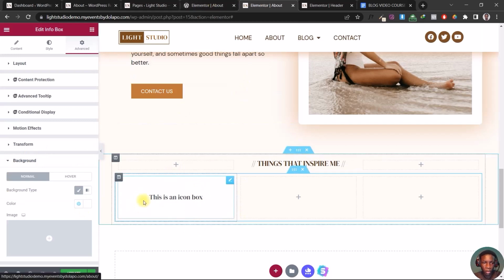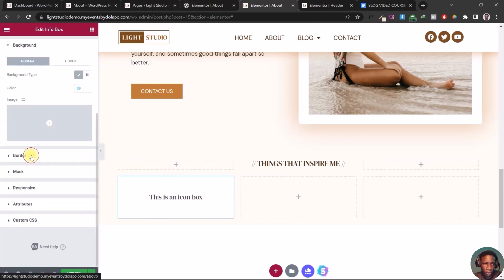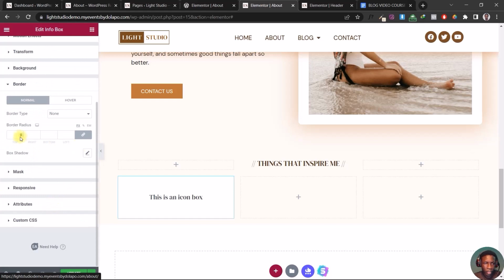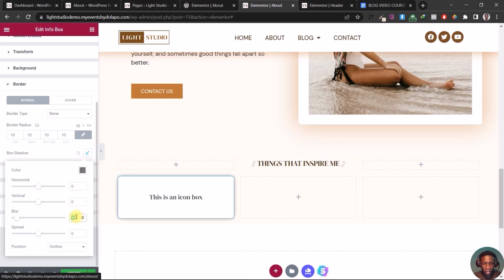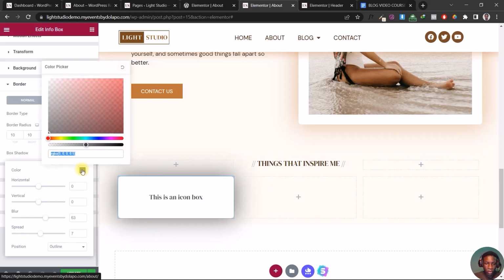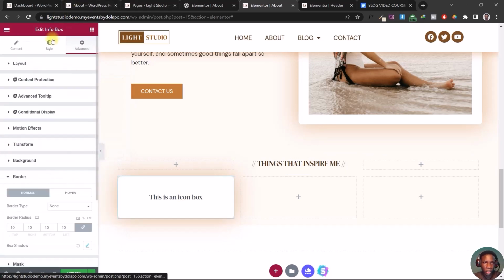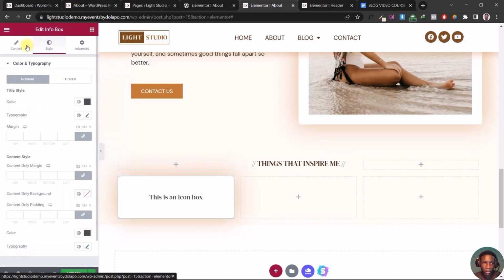Then once I'm done with that, I'll scroll down, click on the border here. Then for the border radius, put it as 10 so that it will have that round edge here. Then come here, set it to be 63. Then set here to be 7. Now you can see this effect here. Then I can change the shadow color to this. And you can see what we have here now. So I can then scroll down, click on style here, or sorry, here.